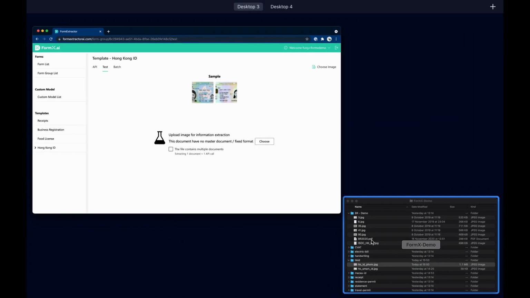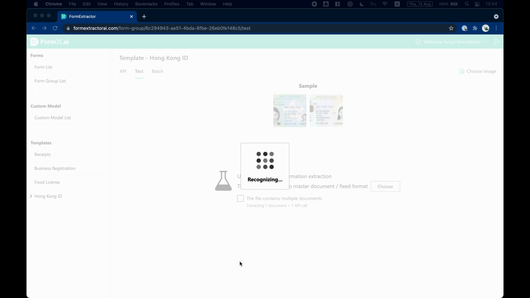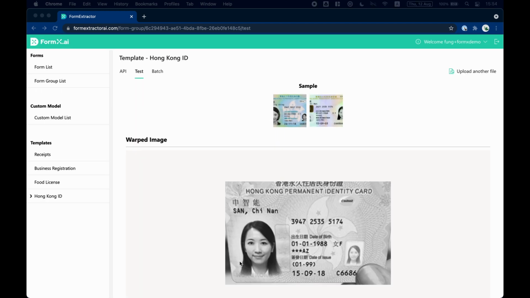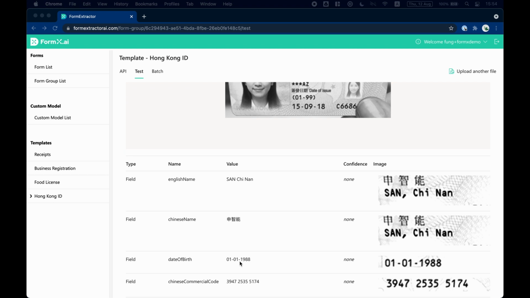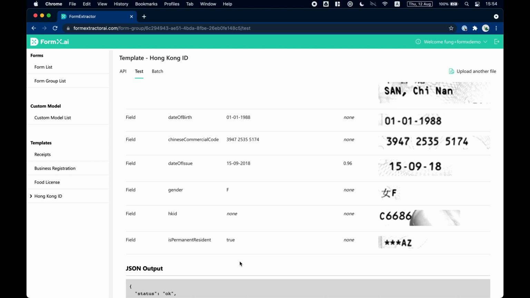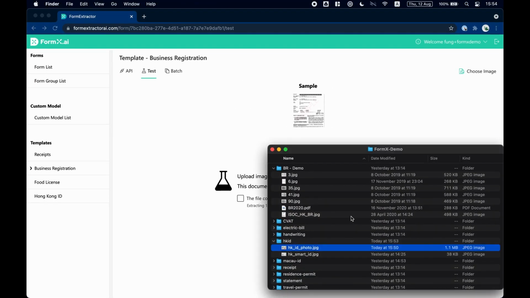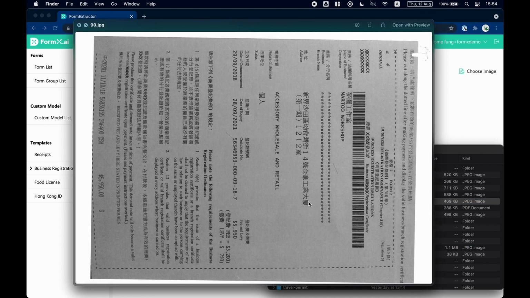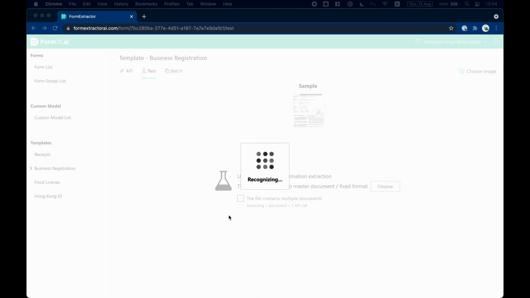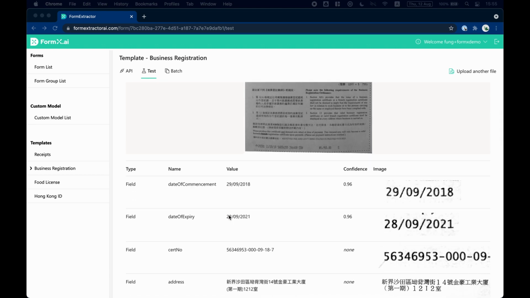Simulate an ID photo taken by an end user. The predefined template has extracted all the data and validates them. The ID number was obstructed by their thumb. FormX has returned none in this case. This signals your client app to remind the user to retake the photo. Another frequently used document is business registration. The preset has returned all the data, including nature of business and branch name.